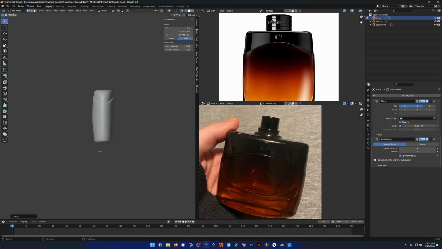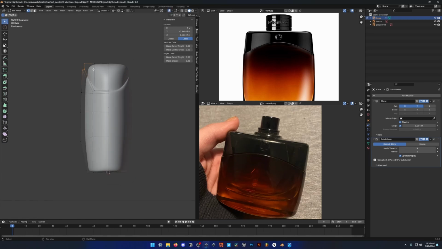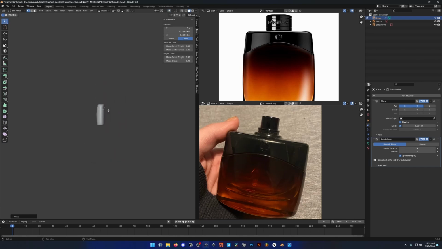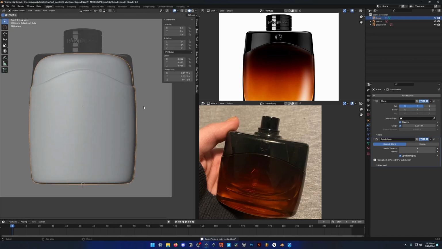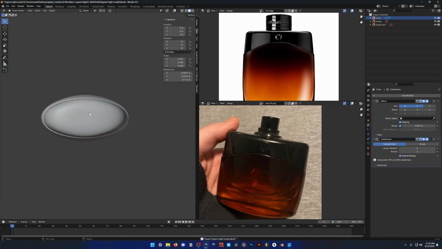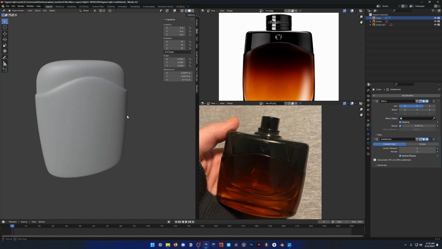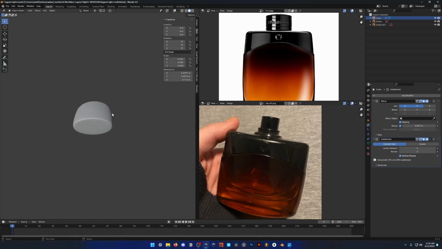Move this out a little bit more. Still feel like it should get thinner near the top and wider at the base. Something like this. That looks pretty good to me. And so does this. All right. Nice. Got a solid start to our model here.